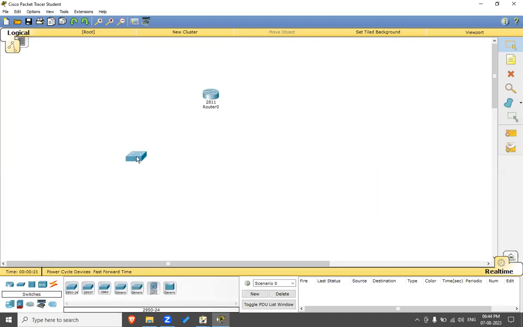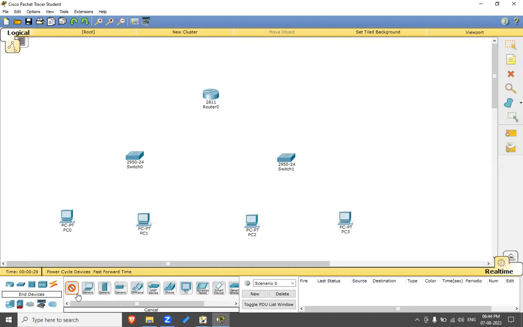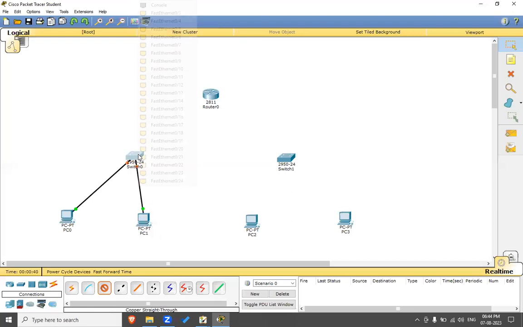Next we'll take a couple of switches. I'm just taking this switch and this switch. Then I'm taking devices, like PCs. Now I'm just going to connect them with the cable. I'm going to connect this guy with this guy, again this guy with this guy.